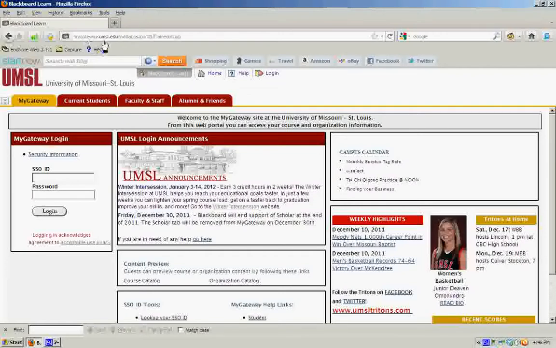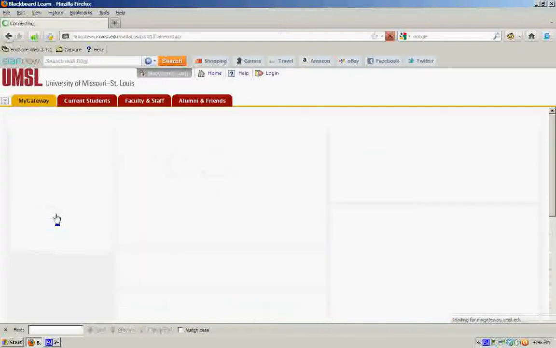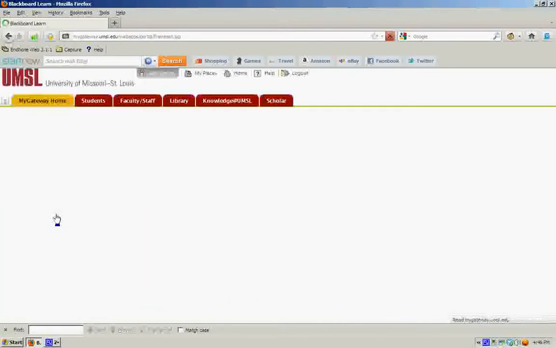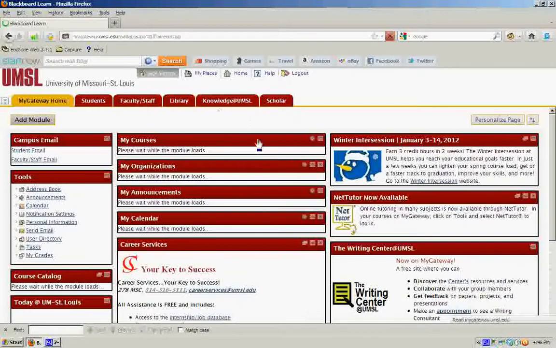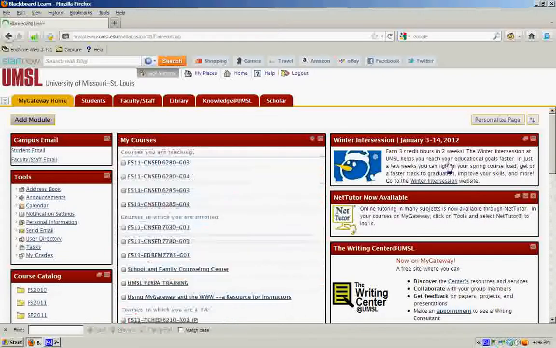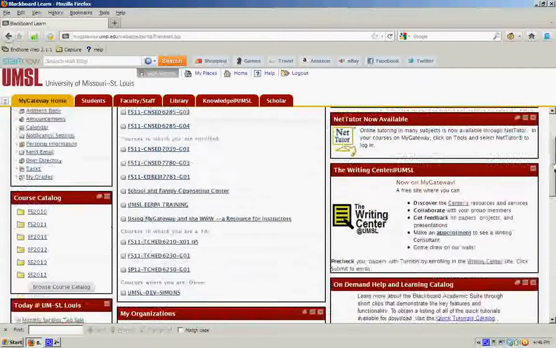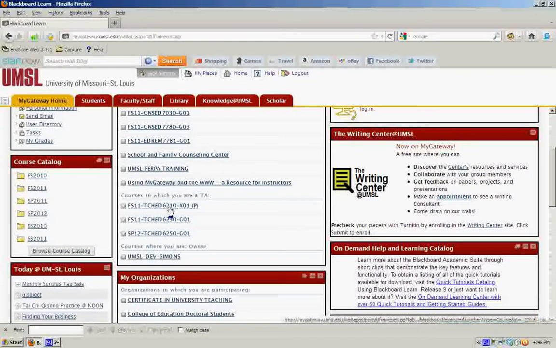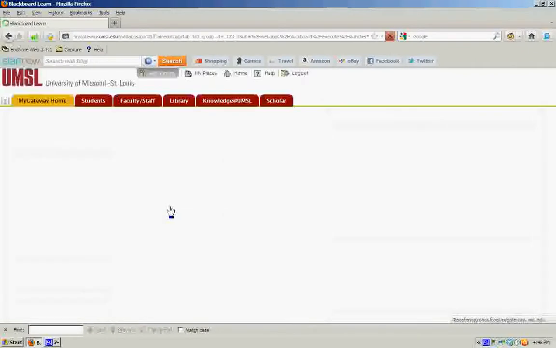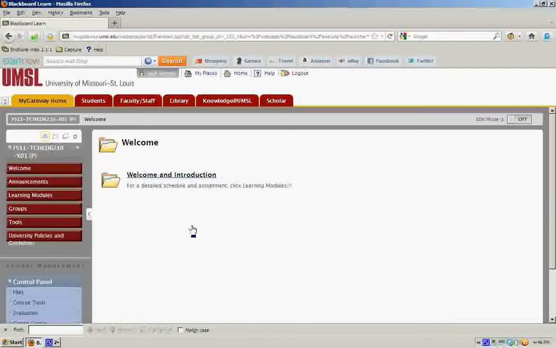Go to mygateway.umsl.edu and enter in your SSO ID and password on the left side of the web page. Then click Login. This will take you to a general portal within which you can access the course you've been registered in. We're looking for Teacher Education 6210. Click here, and this will take you into the course.